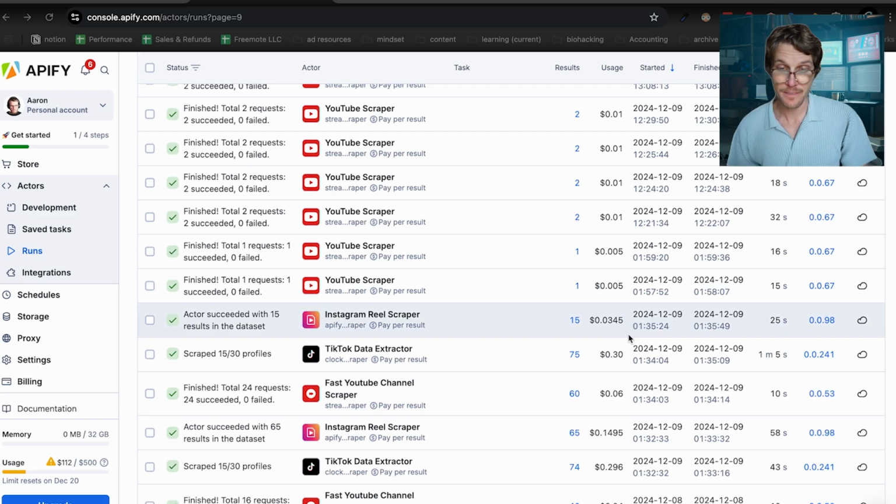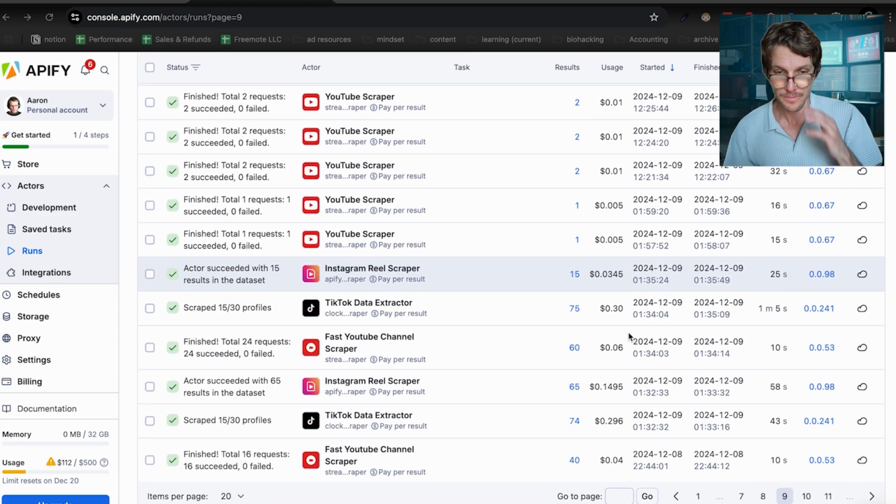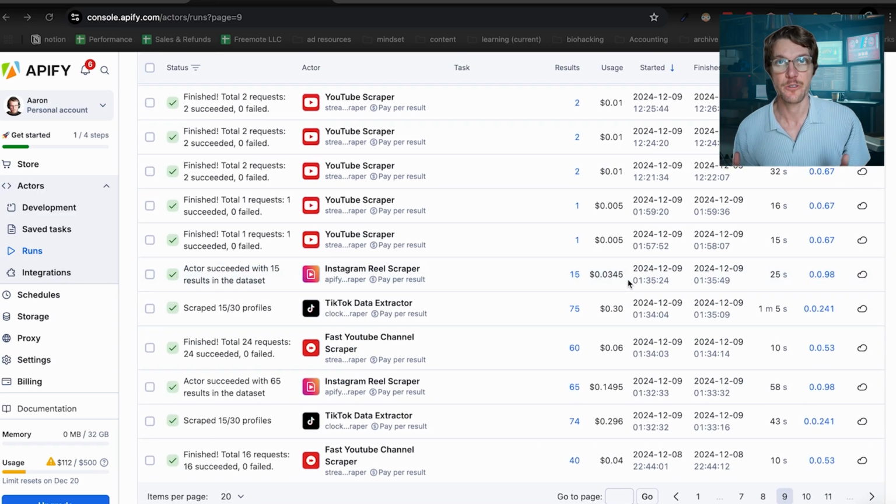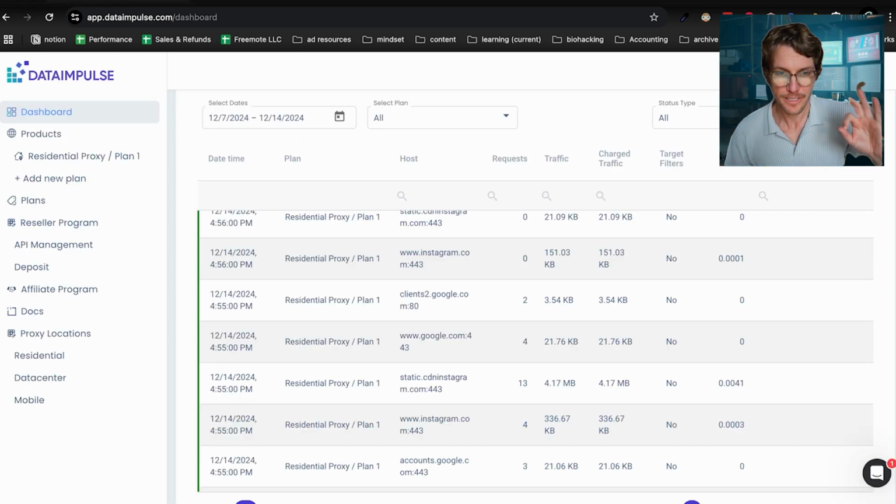That doesn't seem like a lot, but if you see all the requests I'm doing, and I'm not even at a huge scale with my app, you can imagine this would get quite expensive. Let's compare this to Data Impulse, where in this request I have a bunch here that cost me nothing, but this one where I scraped a full profile, real thumbnails and similar, it was 4 megabytes. And that cost me 0.4 cents. So actually 10 times less to do my own scraper.